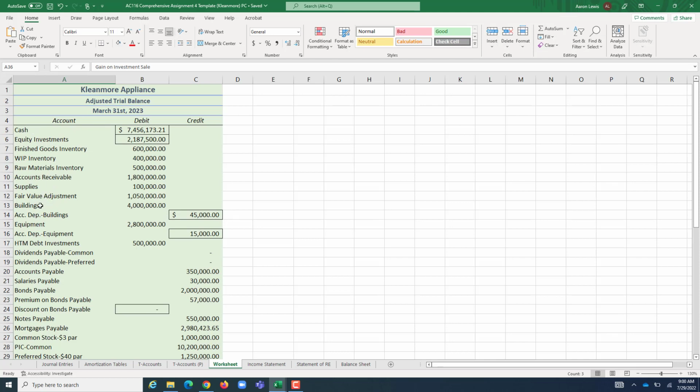The other assets that we have on the books are our building. I think we're going to use that for more than a year. We're not going to tear it down at year's end. Equipment, again, we're probably going to use that for more than a year. We're not planning on tearing that down at year's end. And then we have HTM debt investments. Again, HTM stands for held to maturity.